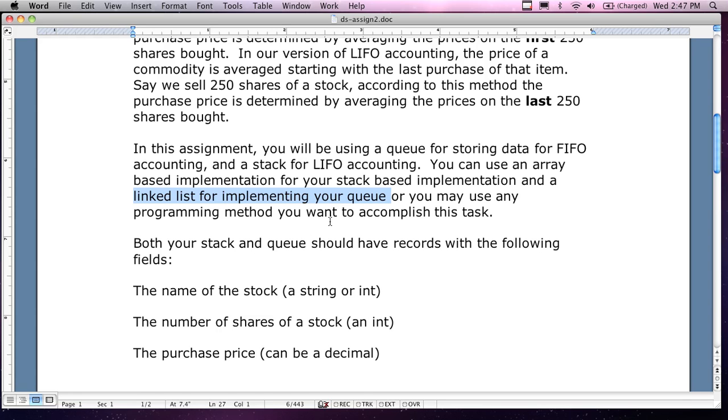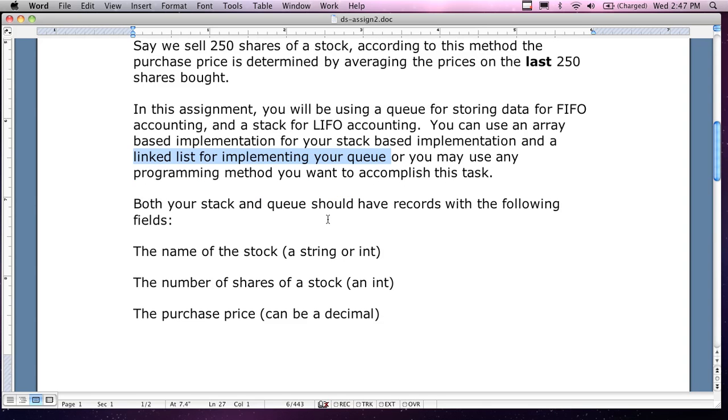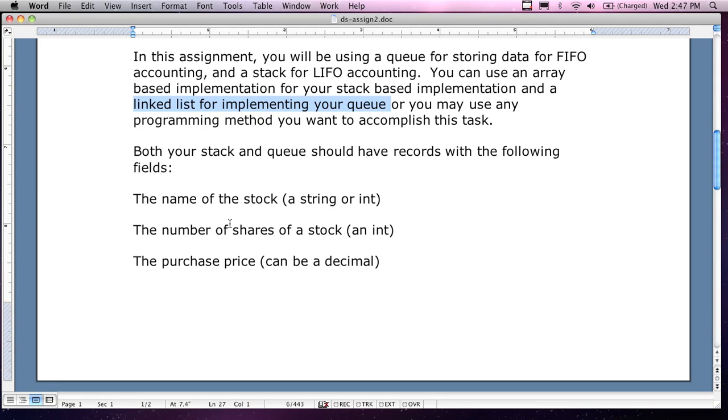So you may use any programming technique that you want to accomplish this task. You can do it by hand, or you can do the Java code. So both the stack and the queue should have records with the following fields. And this is just some input: the name of the stock, which is going to be a string or an integer, the number of shares, and the purchase price.